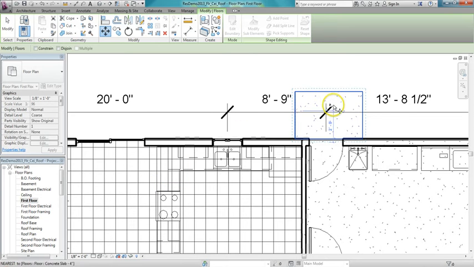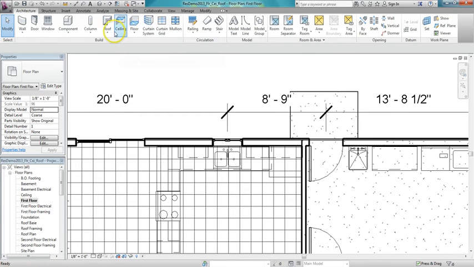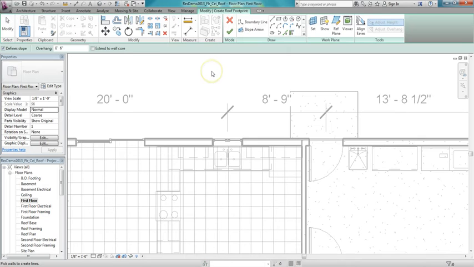Now that I've created the slab, I want to center it on this door, so I can just go in and click that midpoint, line it up with this end point, and the slab is centered. Okay, next thing I want to do is create a roof, and I'm just going to go back to architecture and create the roof.